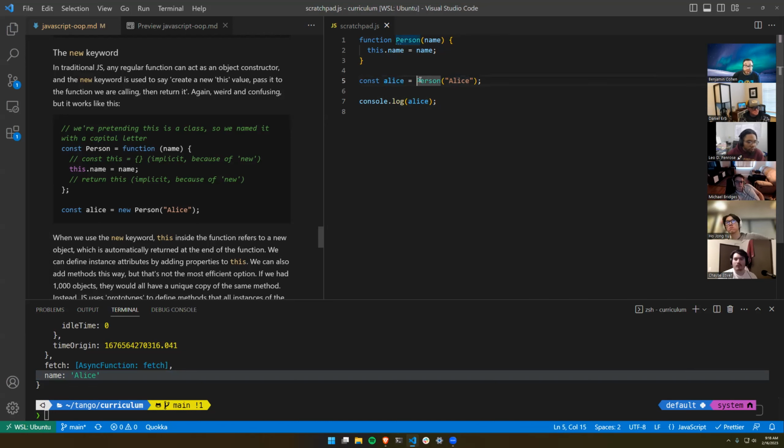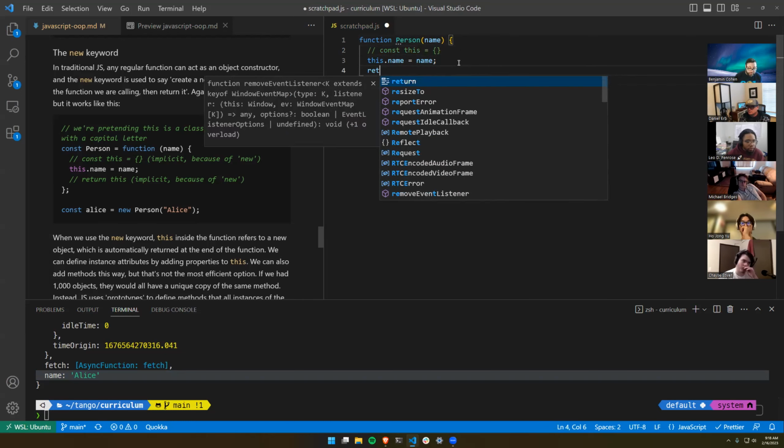So the way you accomplish that is with the new keyword. The new keyword can take any function and it basically says, okay, this function first creates a new this object, then it does stuff to it, and then it returns it. So it's as if we had something like this internally. You know, we're not actually going to write that.